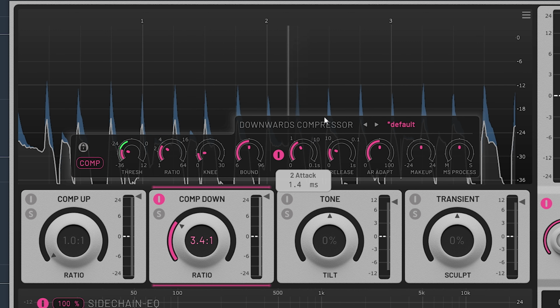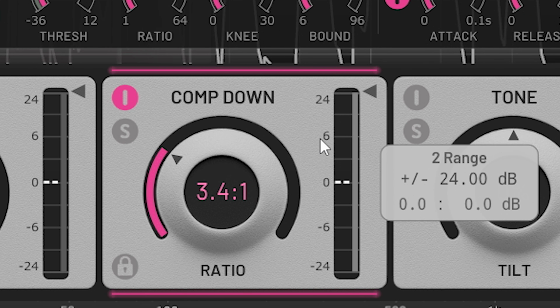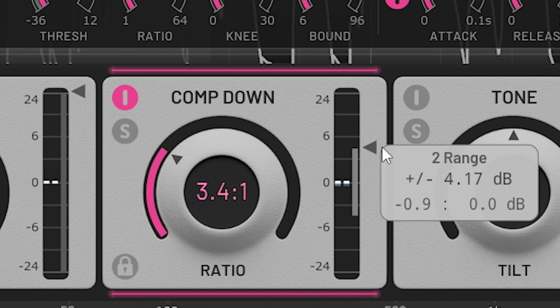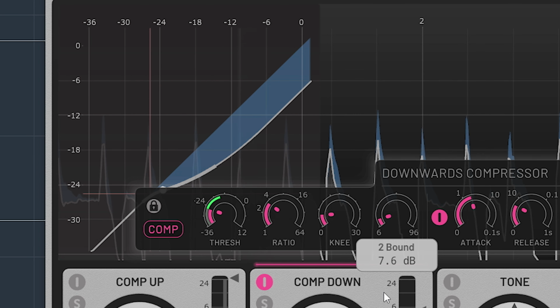There are a few settings which are special. First is the gain range you set here. With this you set how much gain change there will be, which can result in way more transparent behavior and allows for more drastic threshold settings. The bound control does something similar but is more gradual in its behavior.